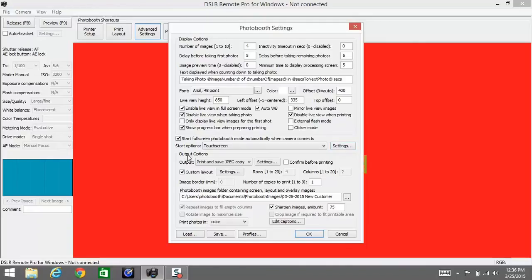And then you have output options, and you're going to look at this output, and it says print and save JPEG copy. We always want to have it at this because we want to print it out for the customer, and we also want to save a copy of it so we can give it to the customer on a disk or online or whatever system that you have. And you can go into settings and change this even more. You can even click on this and see it says print only, JPEG copy only, and none. So we always keep it on print and save JPEG copy. And you can click on confirm before printing, but I don't recommend it because you would have to literally touch the screen every time before it printed.